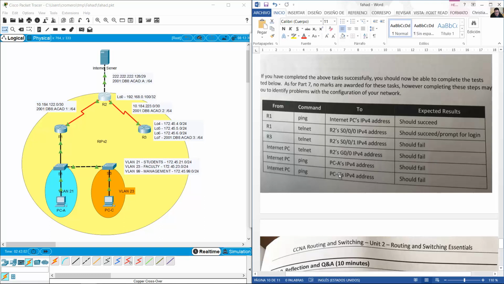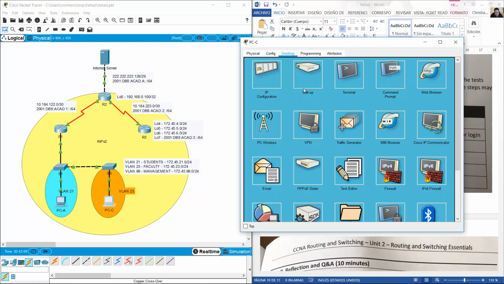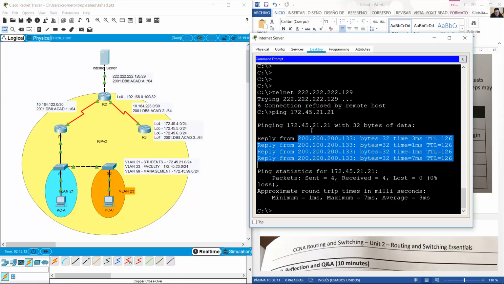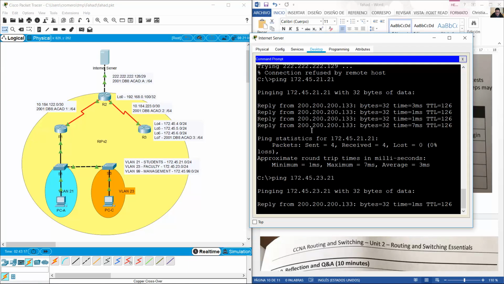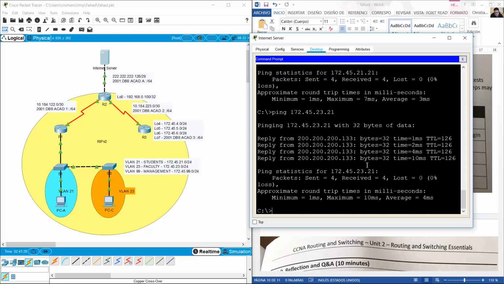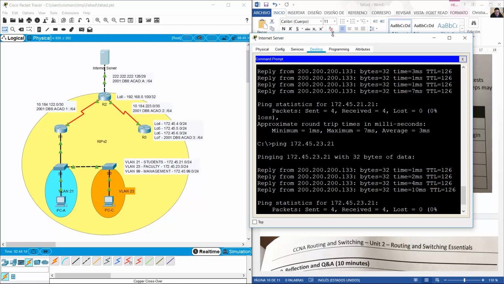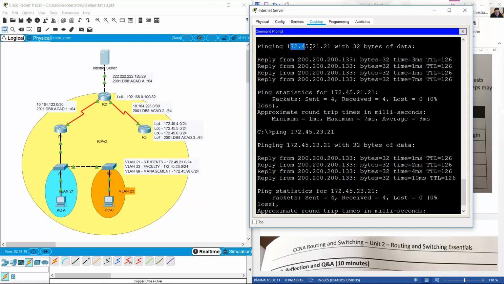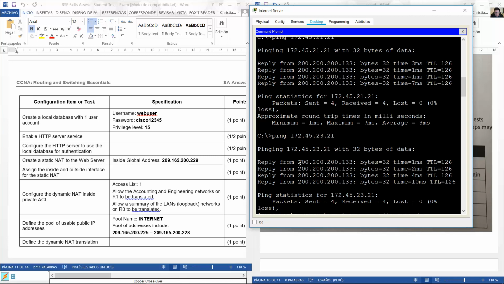From the internet PC, ping the PCC IPv4 address, this IP 23.21. In both cases the reply is not from the 21, not from PCA. In both cases the reply is from this IP, 200.200.200.133. Also the other ping, 200.200.200.133.